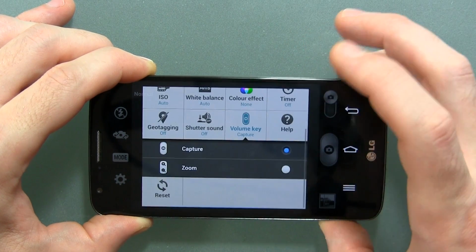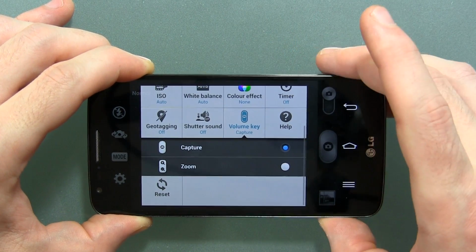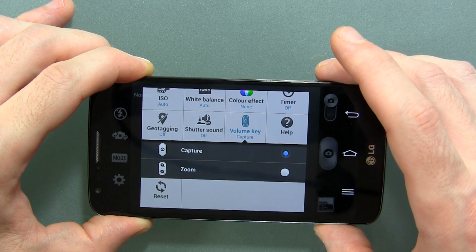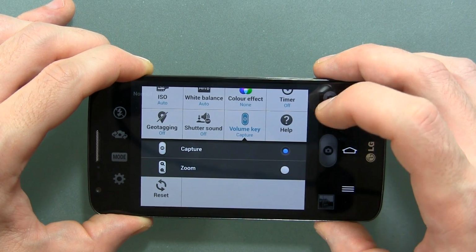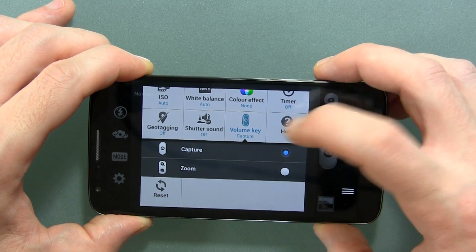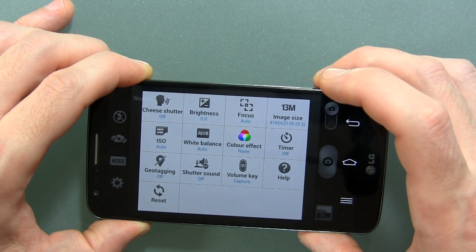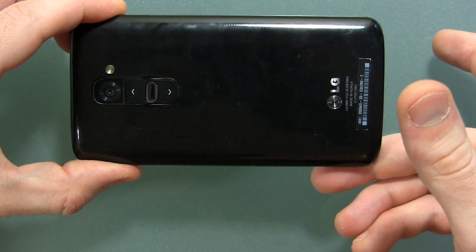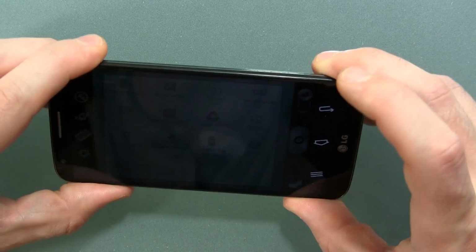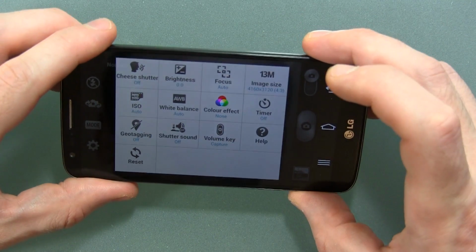And volume key capture, which is something really great that we're starting to see. I think I've seen it in the S4 as well as the Note 3, though I'll have to double check that when I do this video on the Note 3's camera. But you can either do capture or zoom as far as the volume key is concerned. Though, considering the volume is on the back, I don't know if your finger is going to be getting in the way or not. Of course, you have help and then reset.